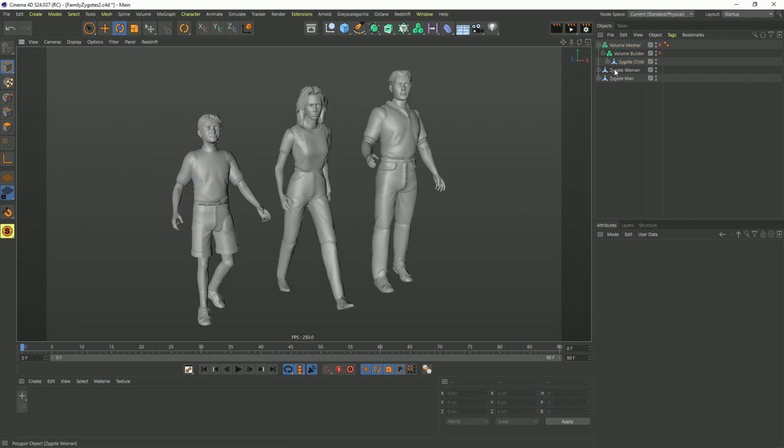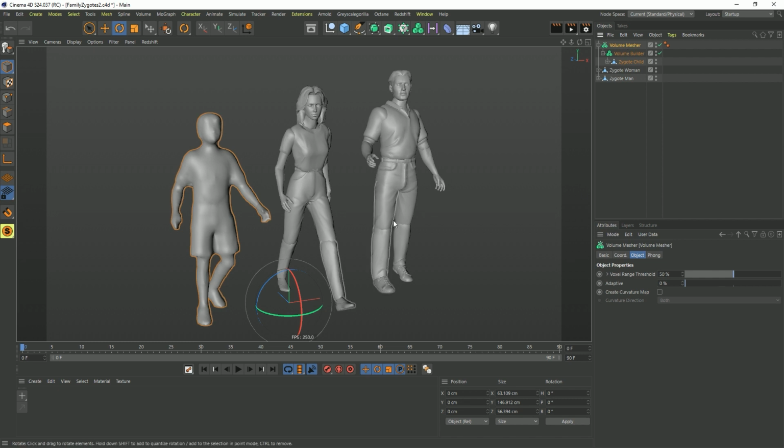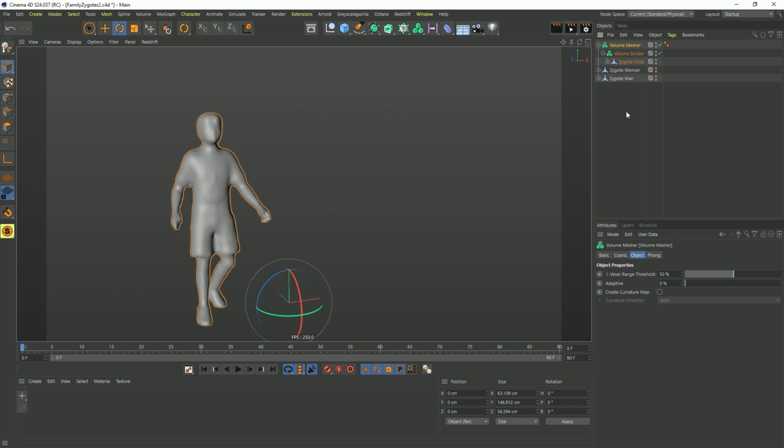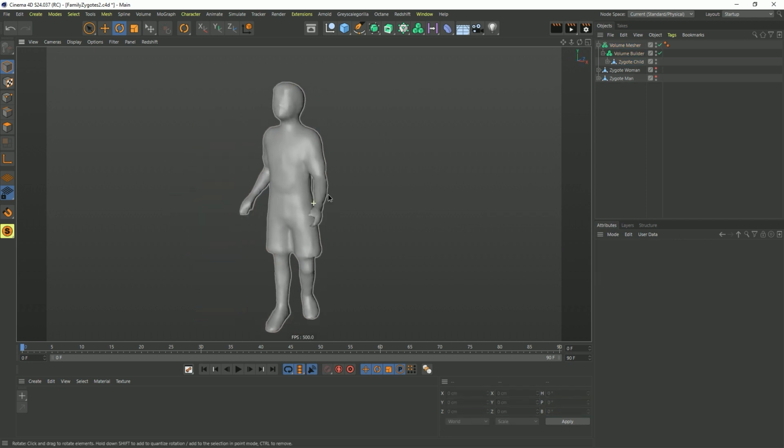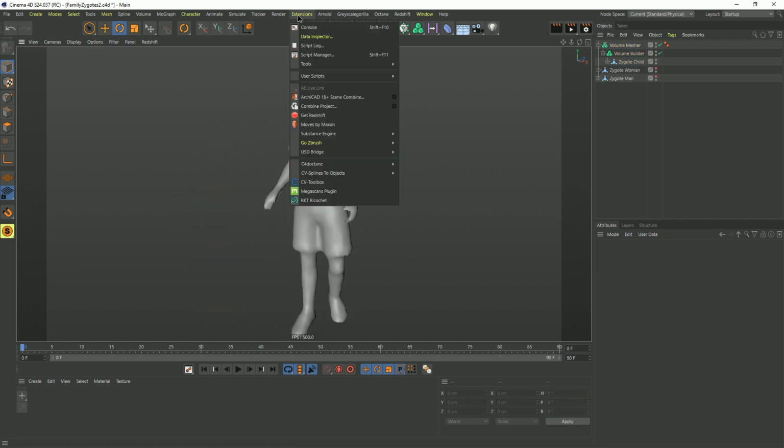But they've become a lot more powerful with things like the volume builder and volume mesher. Adding those in, this will blob together and I can make a seamless silhouette if I wanted to. This volume is perfect for talking about Ricochet, so that's the one we want to start with, hiding the other two characters. For now, let's zoom in on this character and under extensions, find Ricochet, or possibly under plugins, depending on what version of Cinema you have.